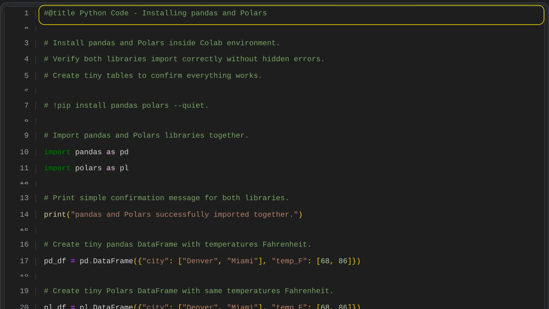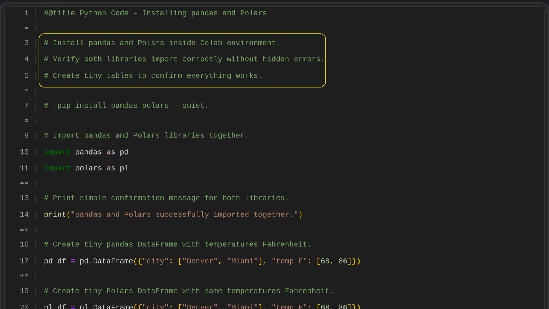Python code installing Pandas and Polars. Install both Pandas and Polars in your Colab environment. Then confirm that each library imports without any hidden errors. After verifying the imports, create very small sample tables with each library to ensure they run correctly. This quick check confirms that your setup is working and ready for further data analysis.